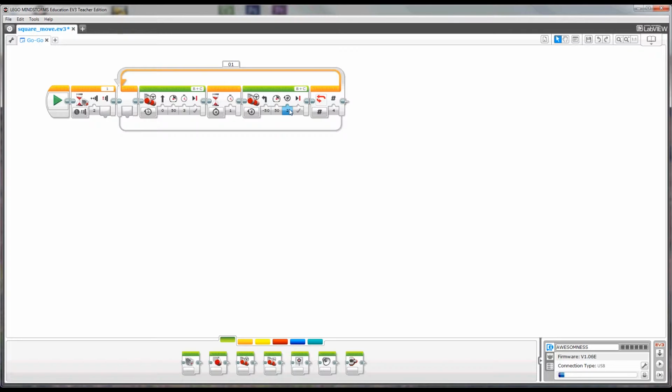And let's throw a sound in there just so we know that it's done with that leg, as if we couldn't tell by looking at the robot turning. We'll go to LEGO sound files. Let's try communication. Now let's go information and see if we can find a left, because that's what way we're going to be turning. Left. There we go.